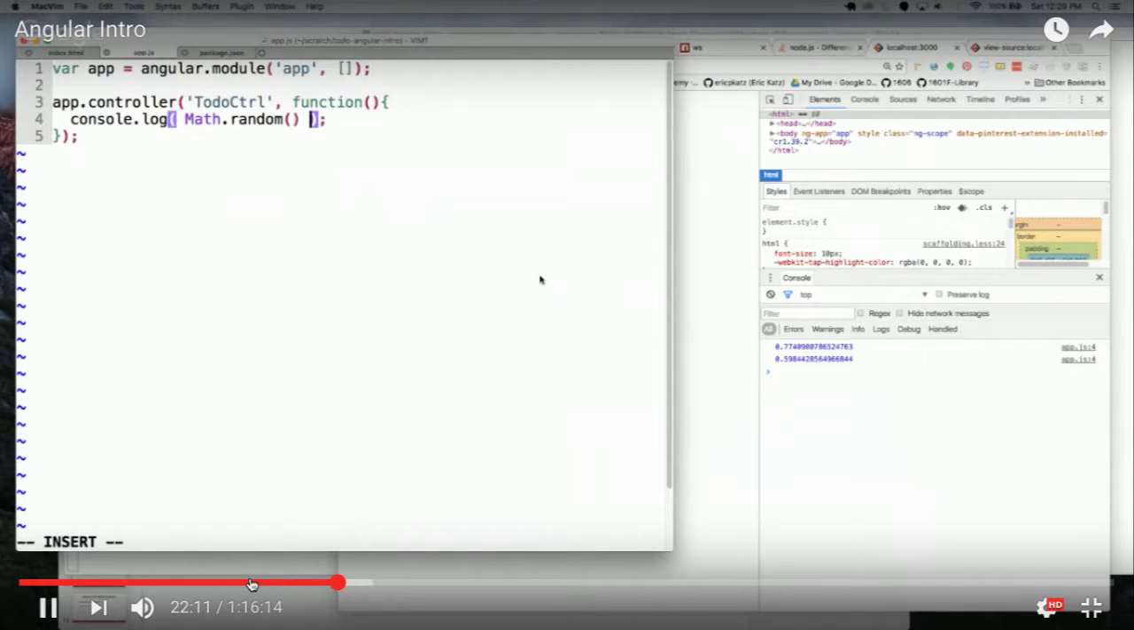So again, the important thing to realize is that every time you utilize this controller, this function will get called. If you use the ng-controller directive, you have to make sure you have a controller function that will get called. You do that by declaring a controller on your application by calling .controller.